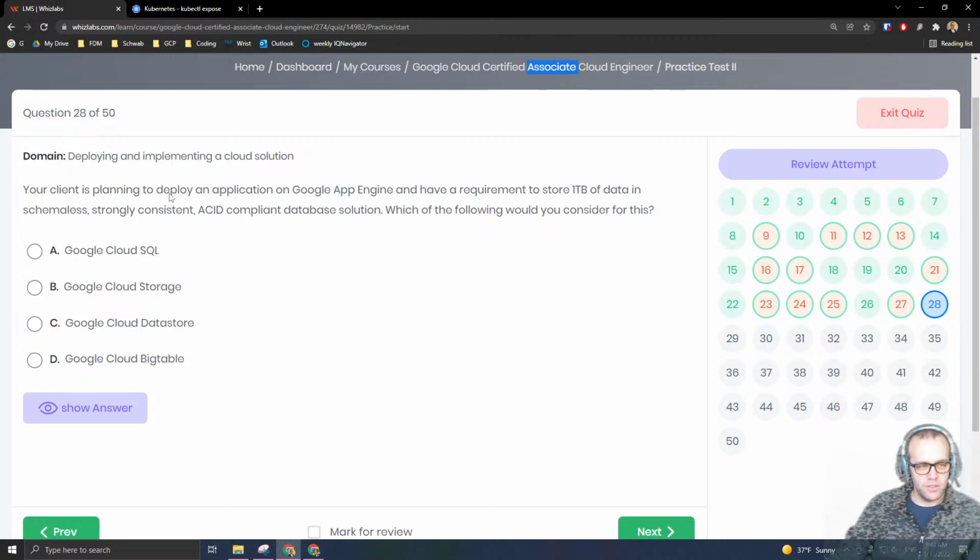Your client is planning to deploy an application on App Engine. Need 1 terabyte of data.